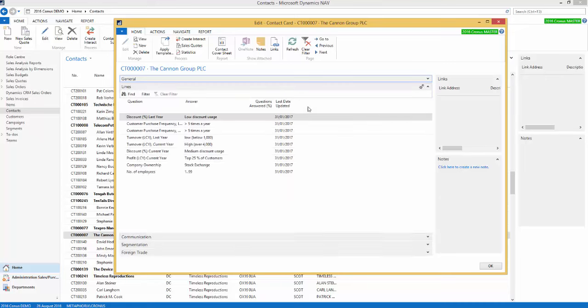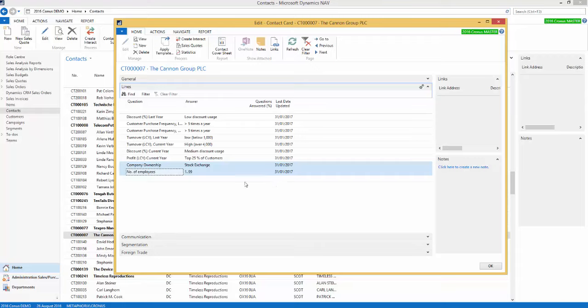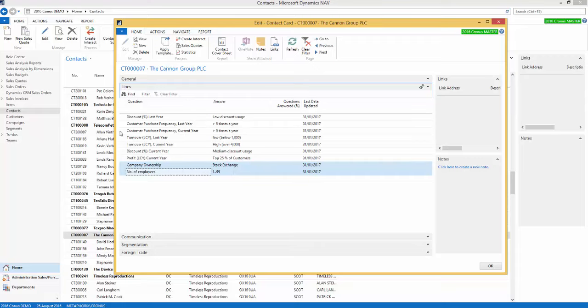Back on our lines section here, we have some various questions and answers. We have two here, which are company ownership and number of employees. Now I know those are set from a standard profile, which we will look at in a moment. However, we have some other questions here. For example, customer purchase frequency last year. So this is where Navision is actually linking through to the finance side of things and reporting back.